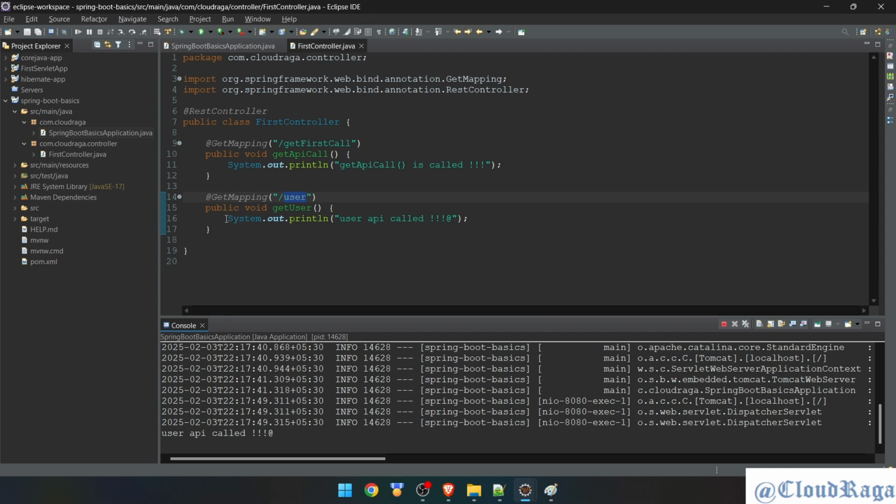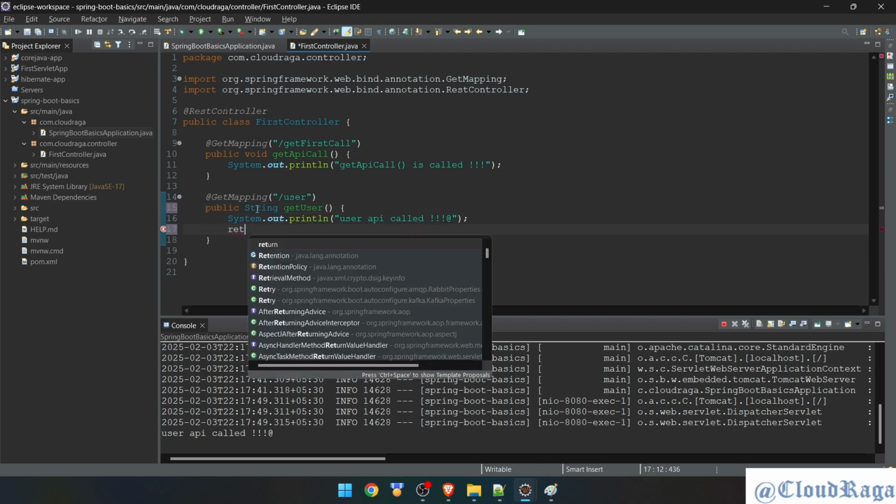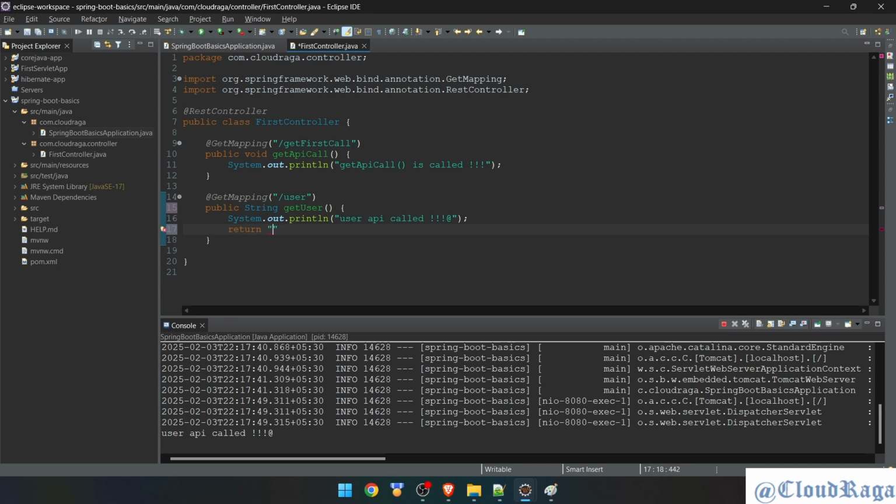But this time I want something in object form, or at least I want something in a string. I want to return something, right? So we already did this, I'll keep it that way, but now I will return something. Let's say String, and then I'll say return user data is shown. So see, this time I changed the method return type. It was void. Now I'm making it String type, and I'm even returning the string.